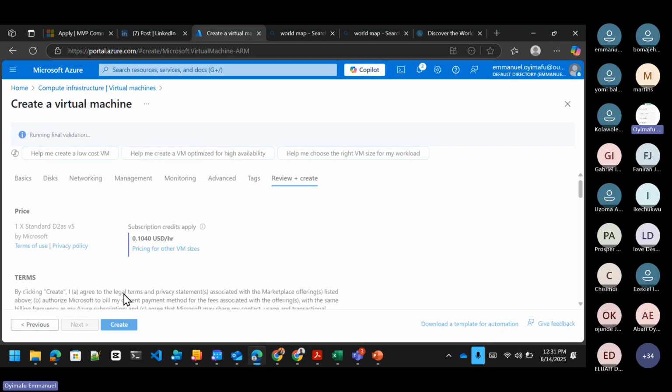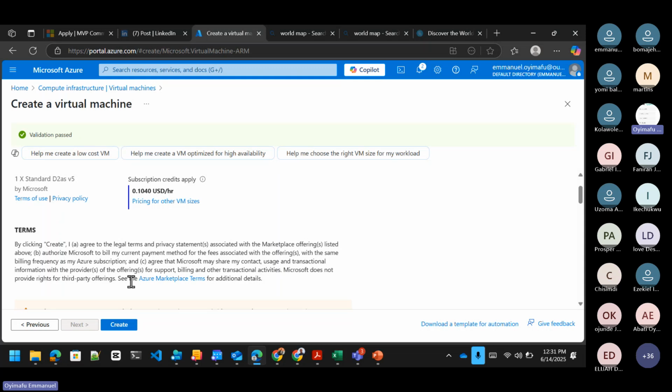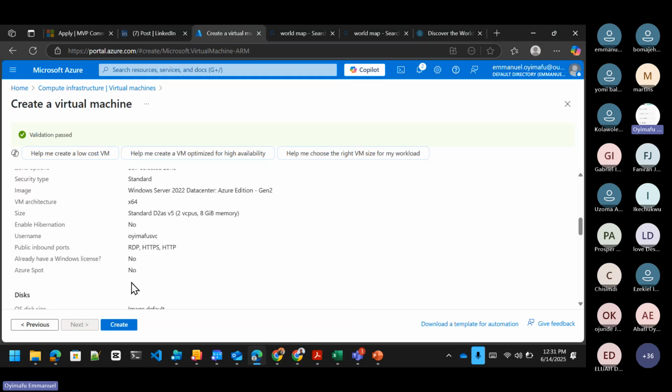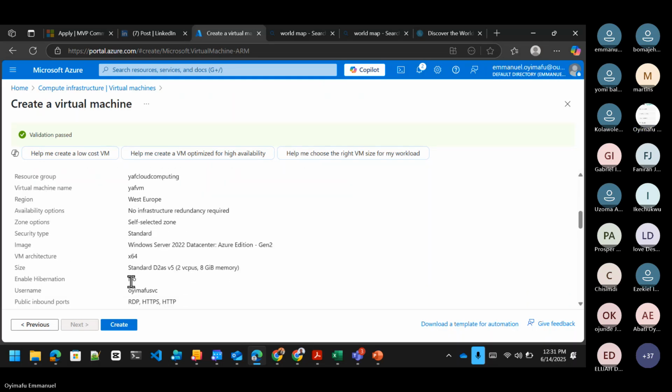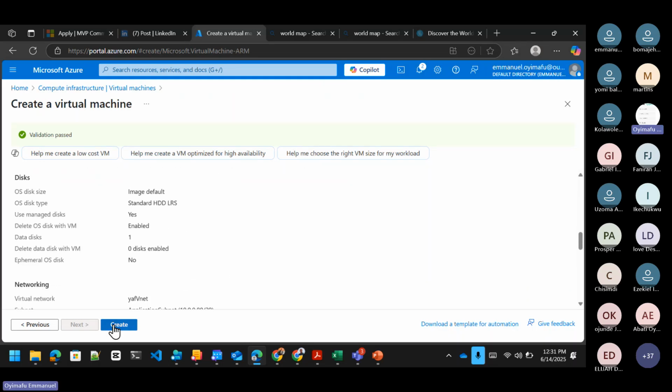So wait for the deployment to run. We can see here, I will be billed $0.1040 per hour. So this is what they'll be billing me. If this machine runs for 10 hours, I'm going to pay roughly $1 for 10 hours. So they will tell you the amount you'll be spending. That is why cloud is predictable. You can predict it. So you can just click on create here.